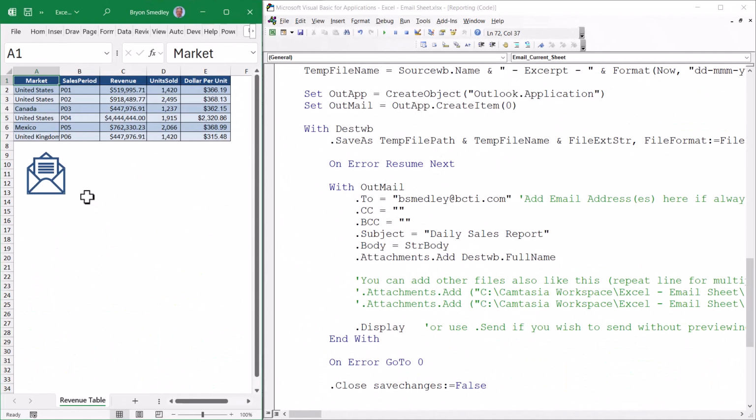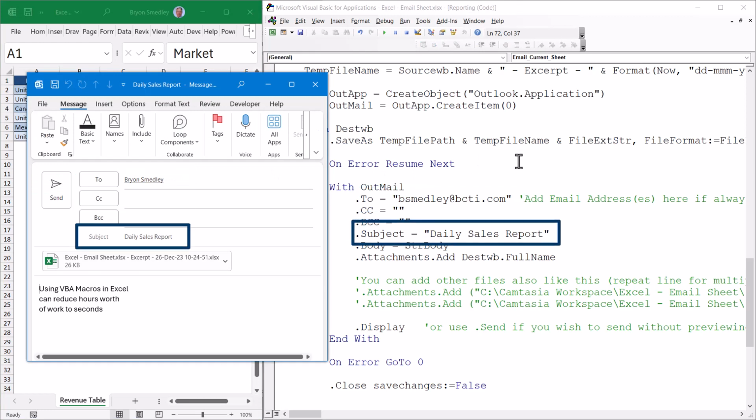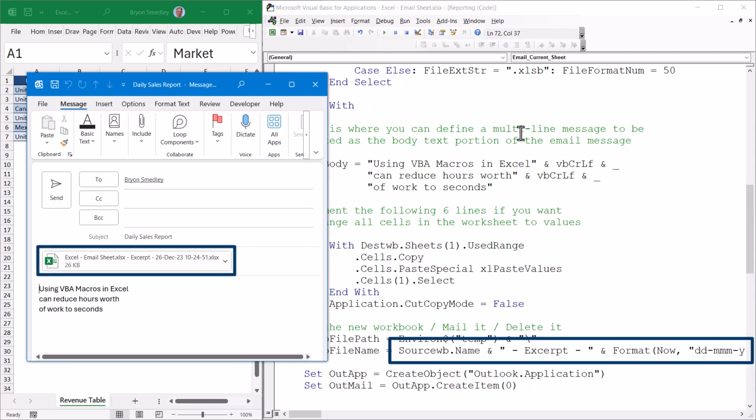With our code in its current configuration, let's go ahead and run the macro. I'm going to click on the envelope icon. The To field is filled in, the subject is filled in, the body text message is filled in. The worksheet from the current file has been saved in a new file with the appropriate naming convention.